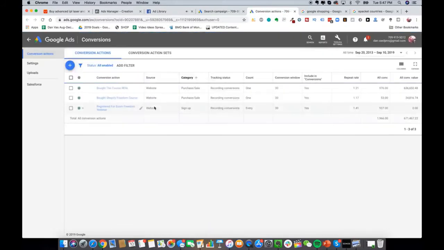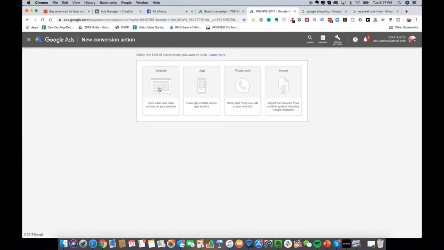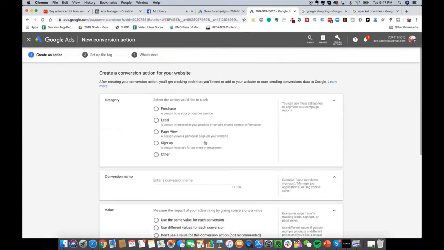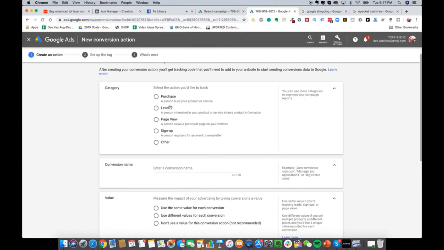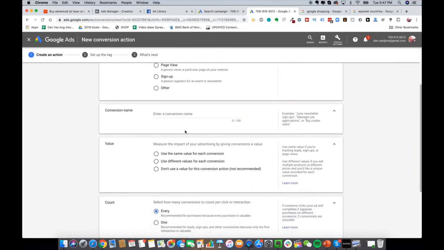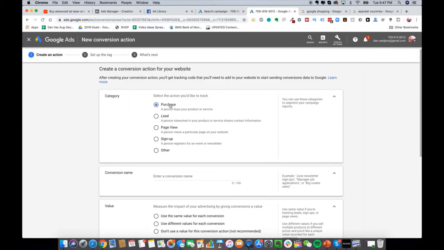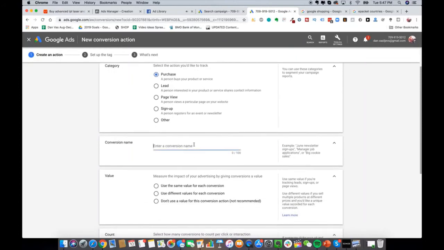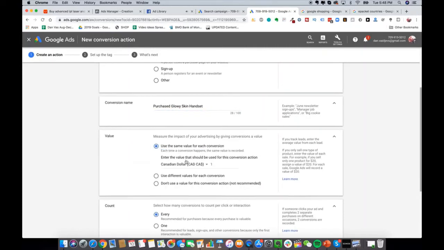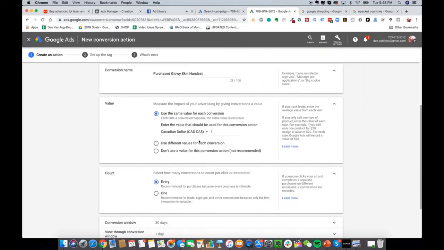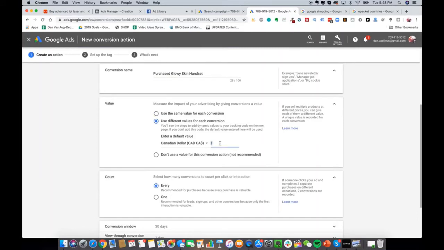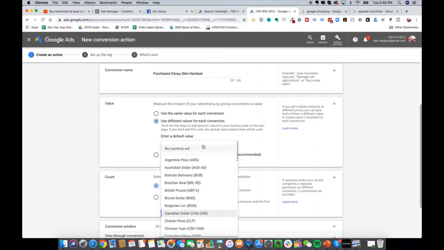If you go to conversions, you can go and then create a new conversion here, right? And then you go to website, and this will allow you to track the sales. And so if you already have Google Analytics installed on there, you already have the site tag on there. So for example, we can do like purchase. So that's what we want to track. So purchased, let's say glowy skin handset, use the same value. Or we can use different values, right? So default value would be, let's say, US dollars.